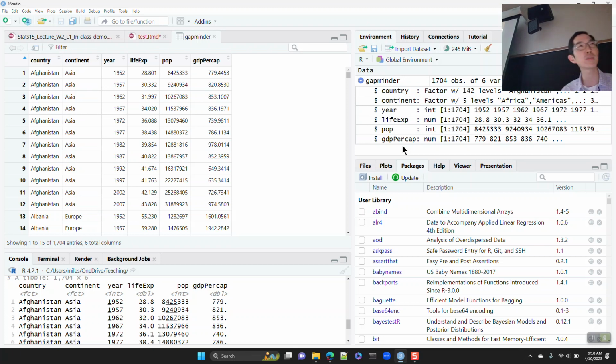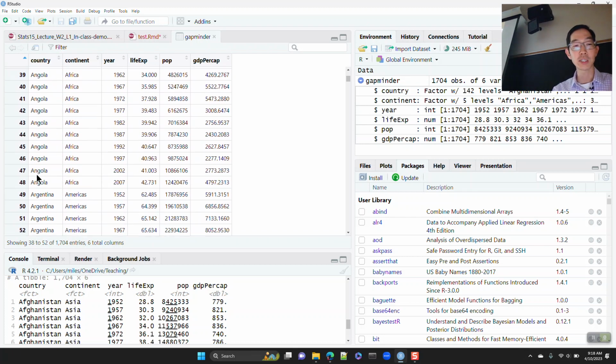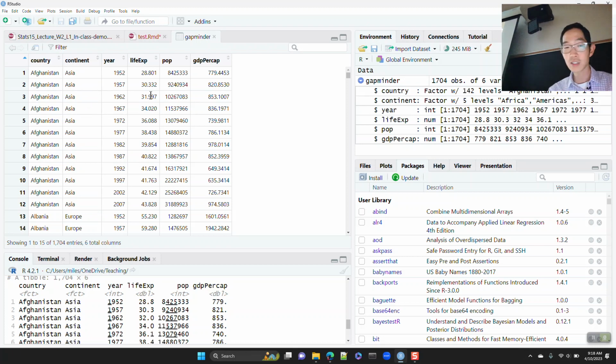This has some information about countries. We have it from the year 1952, in 5-year increments: 1952, 1957, 1962, 1967, and so on until 2007. We've got countries in alphabetical order: Afghanistan, Albania, Algeria, Angola. It has the continent, and during that year, what was the life expectancy, what was the population, and what was the GDP per capita. So that's what we have.